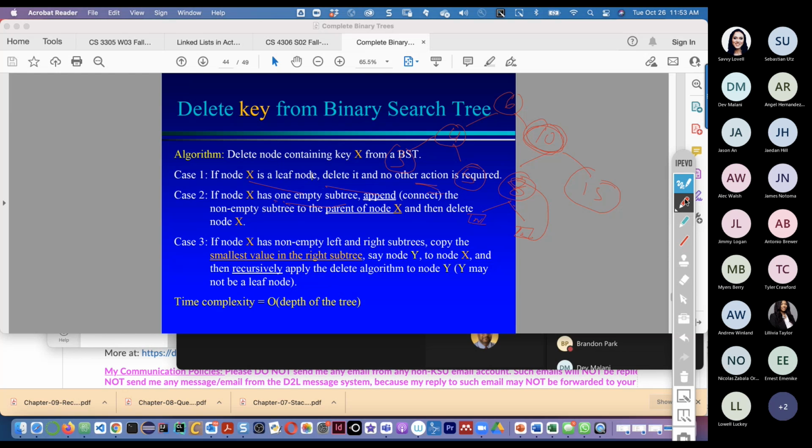For instance, let me draw this. So the second case is here, 12. If you have one empty subtree, for instance, we want to delete 15. What do you need to do? Just connect the empty subtree to the parent node. So here, connect this 12 with this parent.